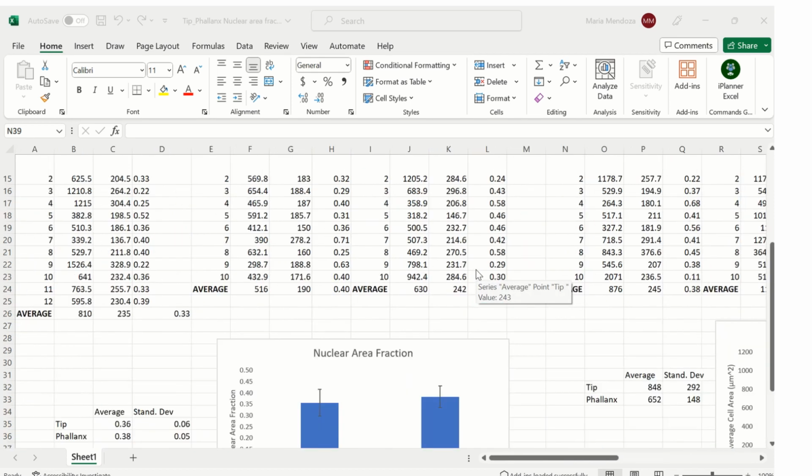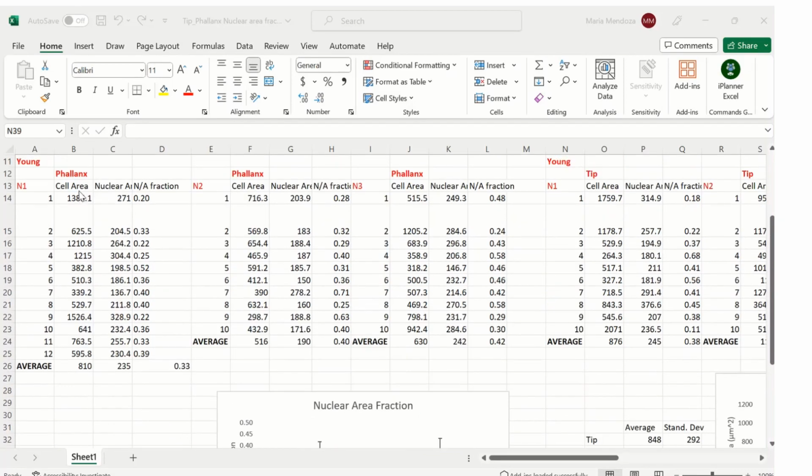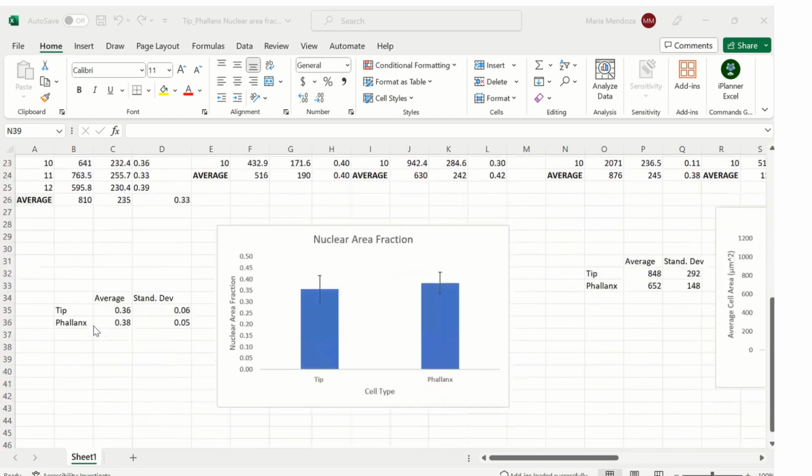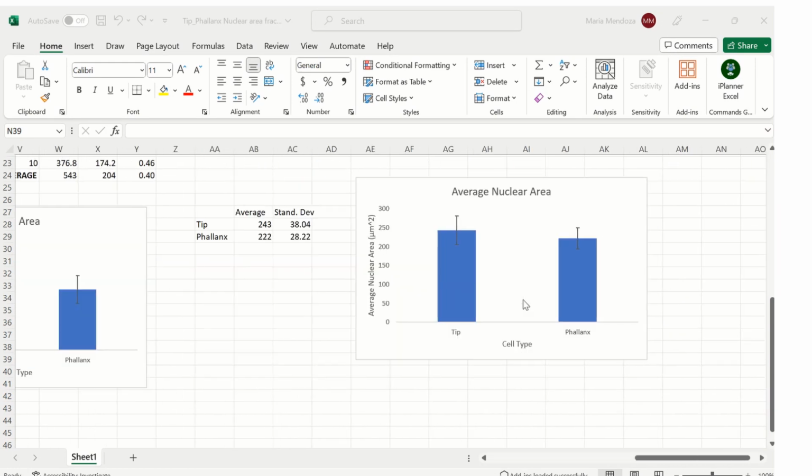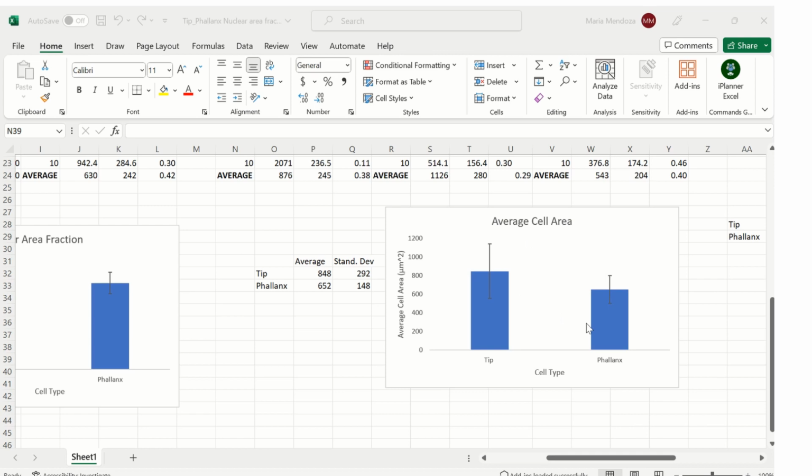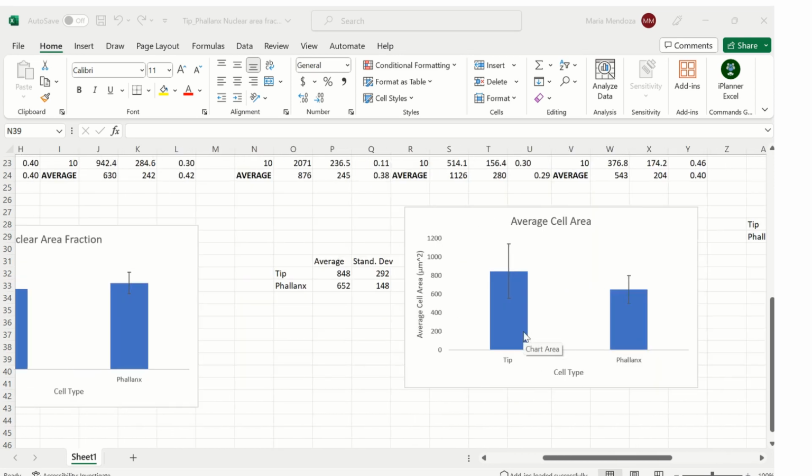So that is why the more samples that we actually collect, so I would like to do at least 20 or 30 cells per condition. And I think that would definitely reduce our error bars a little bit. And then we might get statistical significance, at least in this one right here, for the average cell area, maybe. But yeah, that's how you do that.